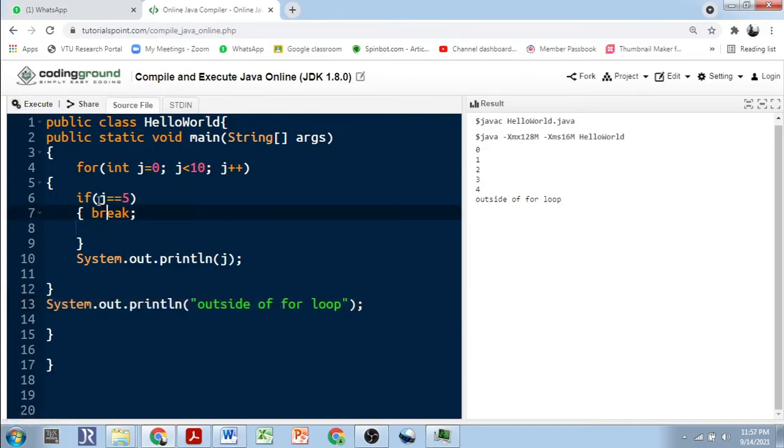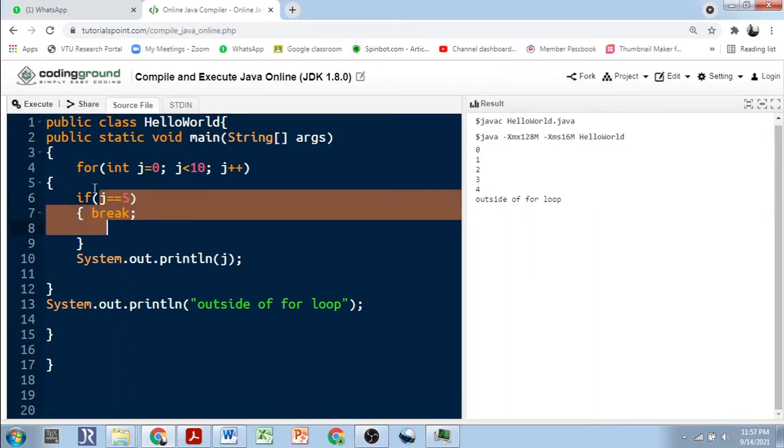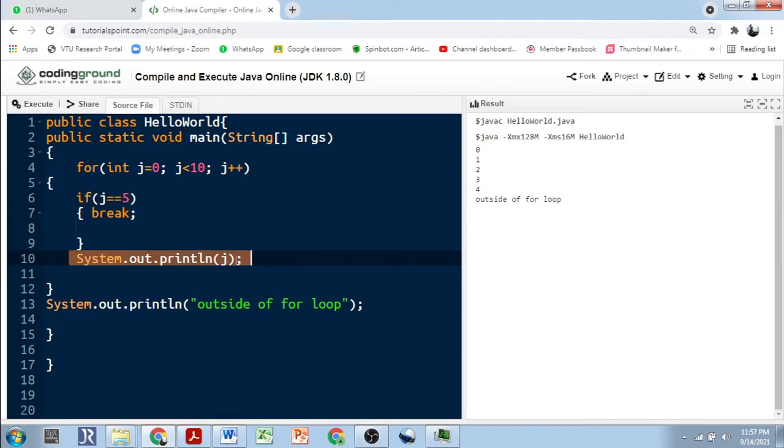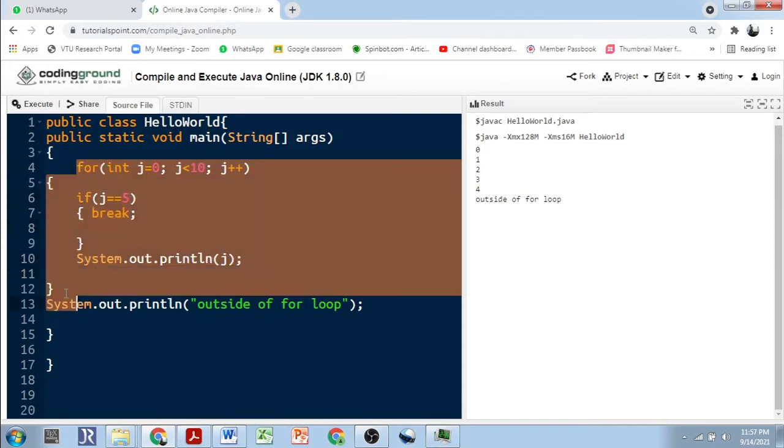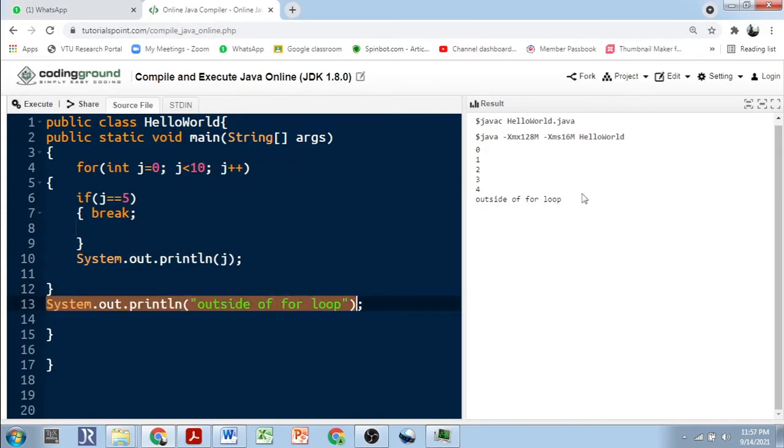When j becomes 5, it matches this condition, so it breaks the loop. So the next line will not be executed. It will go out of the for loop. This is the body of the for loop, right? It will now come out of the for loop, and the statement outside of the for loop is printed now.